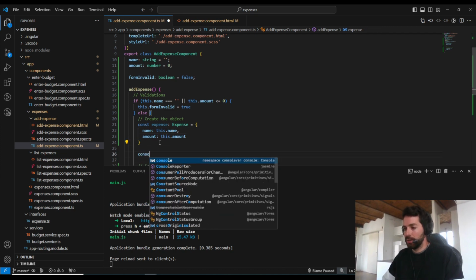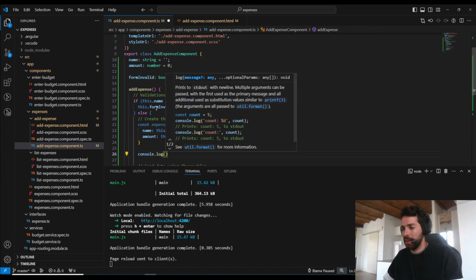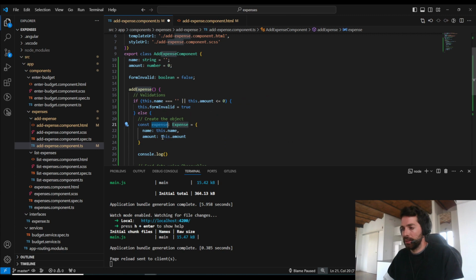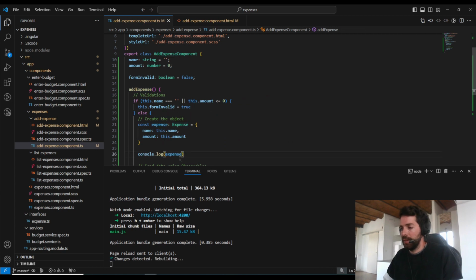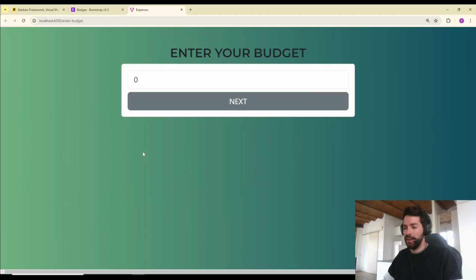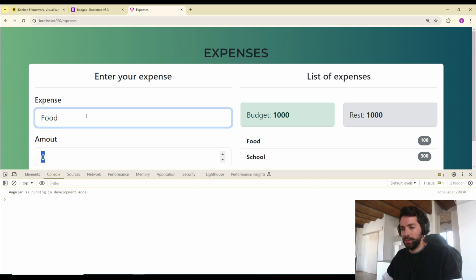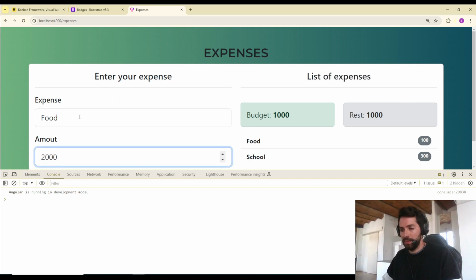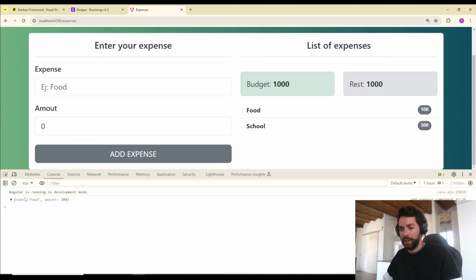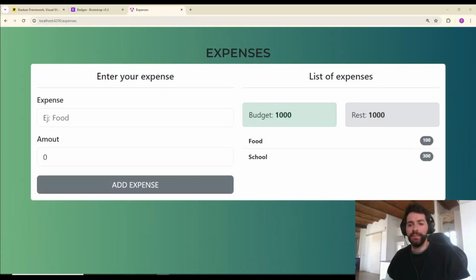I will do a console log, and I will see if the object is correct. Let me check something. I will put the amount again. Food amount, and here we have the object. Okay, now we need to see how the observables work.